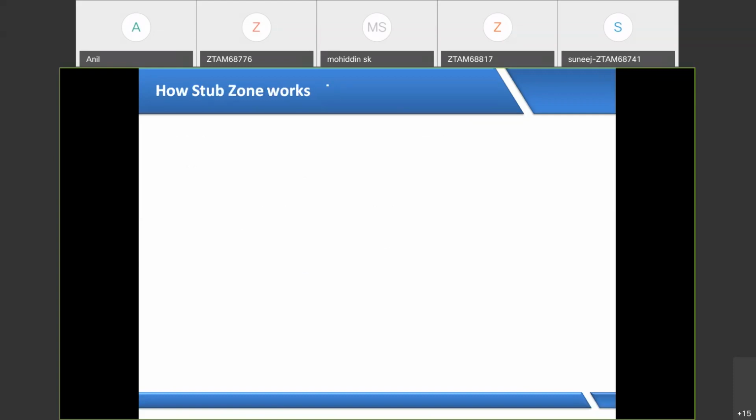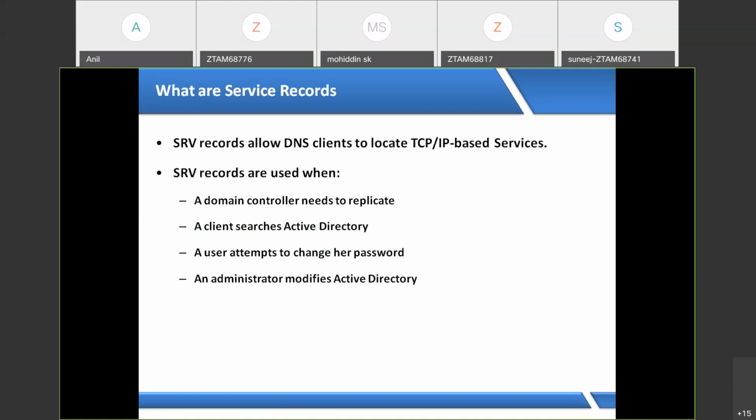So these are the things which will be done with the help of what? SRV records. So what will the SRV records do? We just now discussed. What will it do? It will allow the DNS client to locate the service.